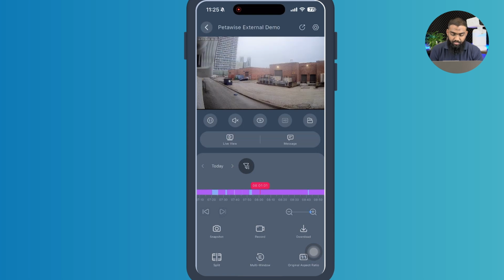And suppose at this time I want to take a snapshot. If you have seen someone has entered your property and you want to have a snapshot of that, you can directly click on the snapshot and that snapshot will be saved to your gallery. Okay, as you can see, the image has been saved to your photo album.